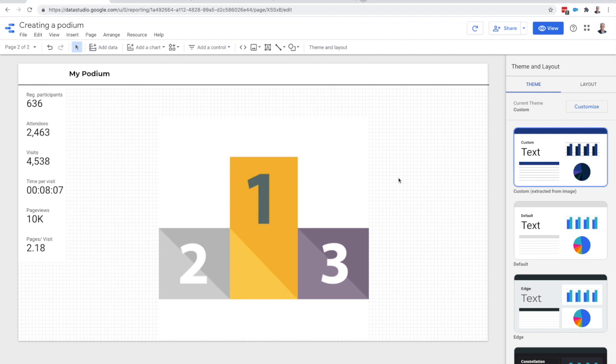Now we're going to need to insert a new chart just to show the numbers that we have in our Google Sheet data source. From there, go to insert or add a chart and just go with the basic scorecard.